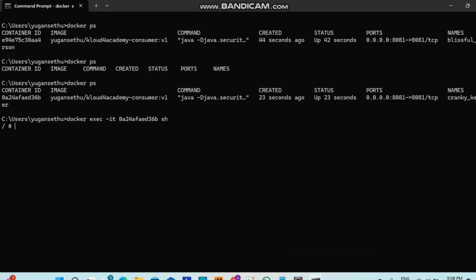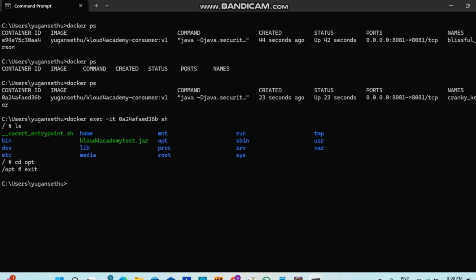See, now it's getting into that, right? ls. See, these are the directories. We can see all the directory structure. We can get into that, and we can see the logs and set the environment variables. Multiple things we can do, right? So if I want to exit this directory structure, we can exit it, right? So this is how we have to get into the particular container and see the logs and everything.